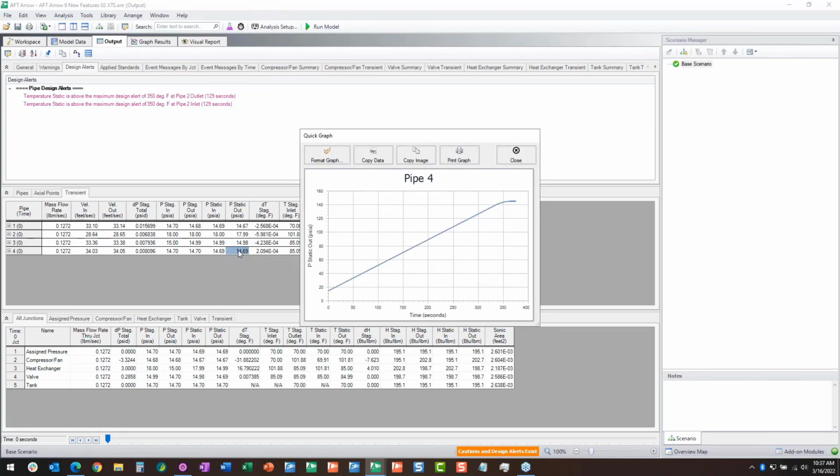So here I clicked the static pressure at the outlet of pipe 4. That's what we see here. We see the static pressure at the outlet in PSIA on the y-axis. We see time on the x-axis. This is actually the triggering event for our transient.